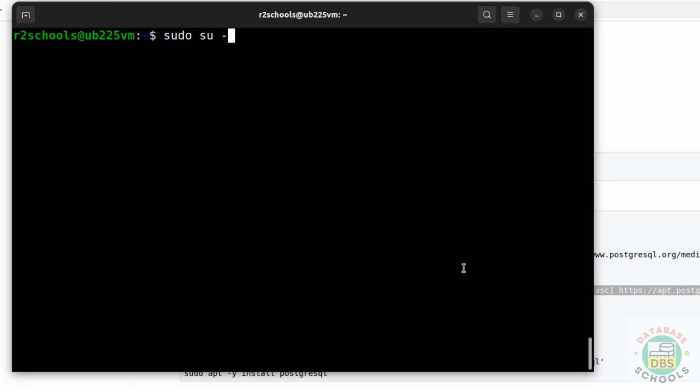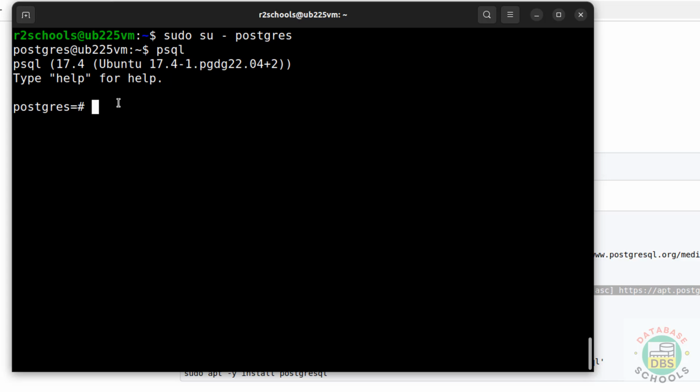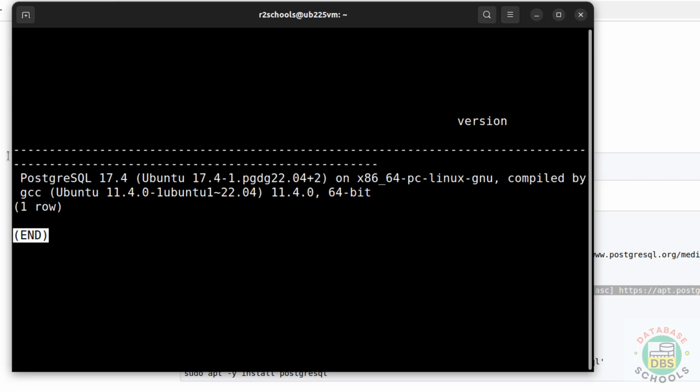Sudo su - postgres, psql. See, we have successfully connected to PostgreSQL 17.4. But this is the psql client version. If you want to get the PostgreSQL server version, we have to run the command select version. See, we have installed PostgreSQL 17.4.